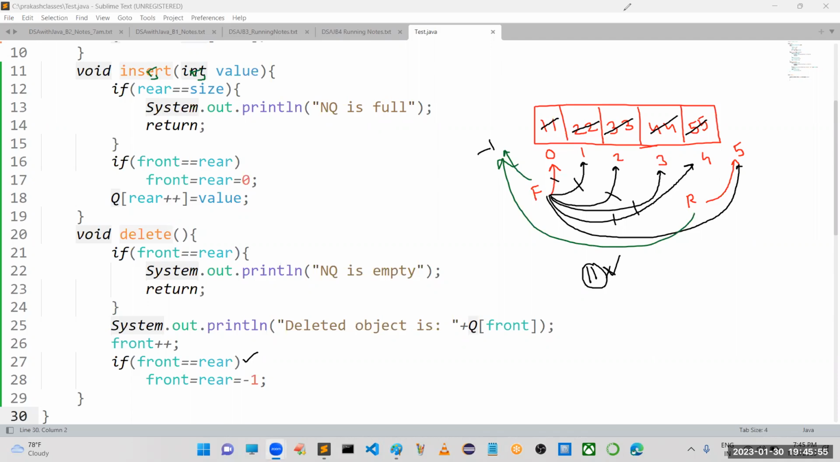Clear, friends? Everyone, please confirm. Vishal, I think you got very clear clarity about this now, right?